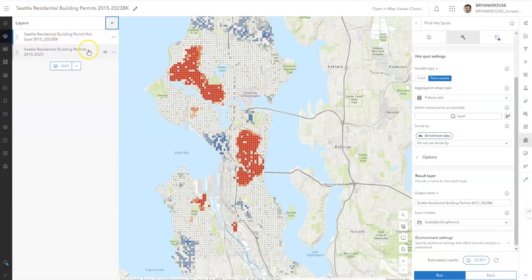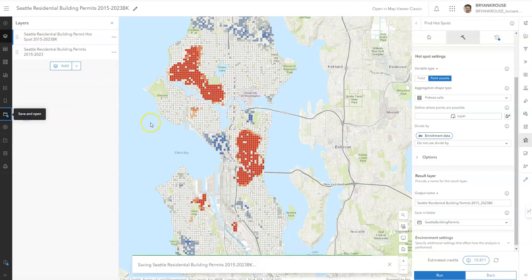But before we do that, one final thing here. Let's rename this. Get rid of this underscore. Put that in there. Okay. And save it again. And now we're ready to start building our dashboard.